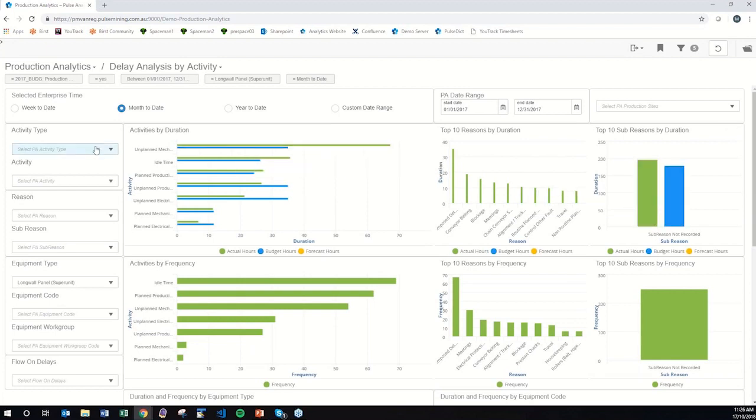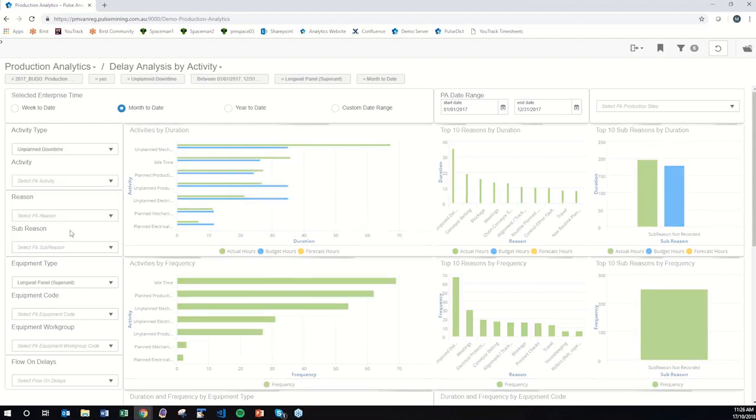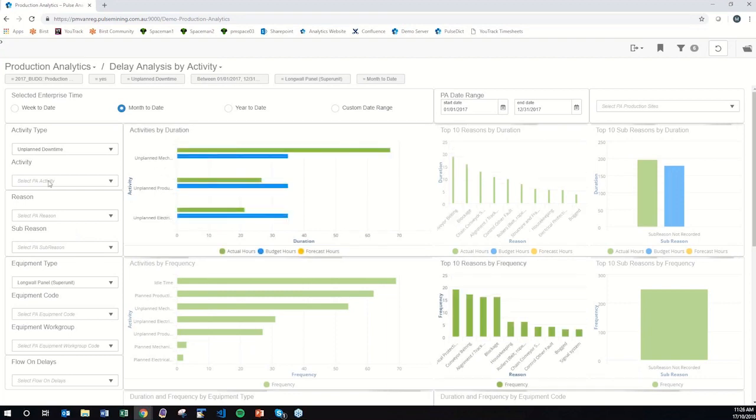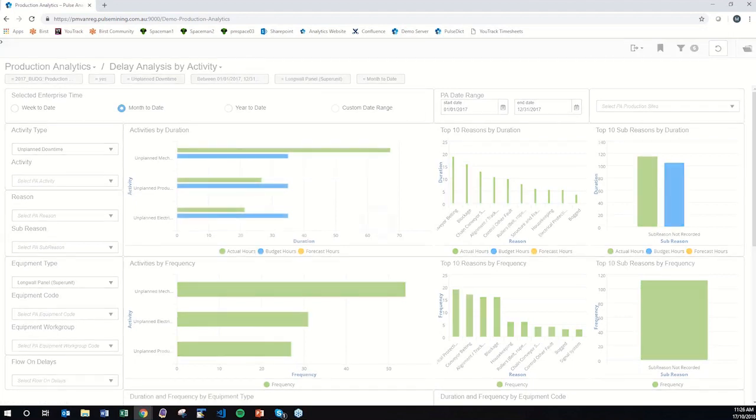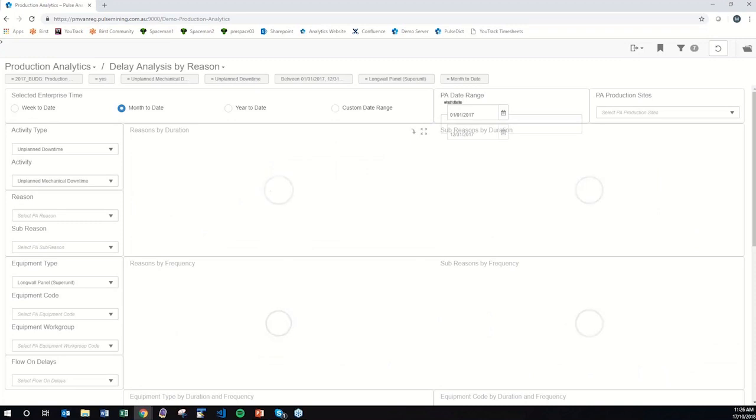On this page, I might want to look at a particular activity type. So I use the filter that's on the side of the dashboard here. I might select unplanned downtime. You can see that selecting this will update the rest of the page based on my filter selection, and I'm able to follow the drill path down. For example, again, I might want to click on unplanned mechanical downtime, which will take me to another page which breaks it down by reason and sub-reason again if it's recorded.